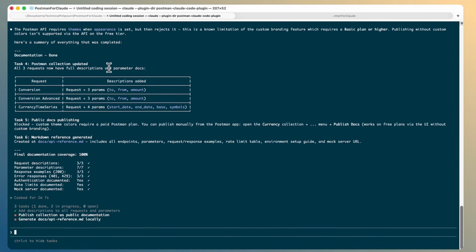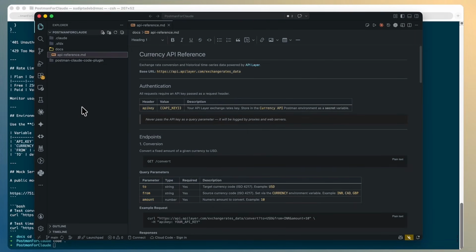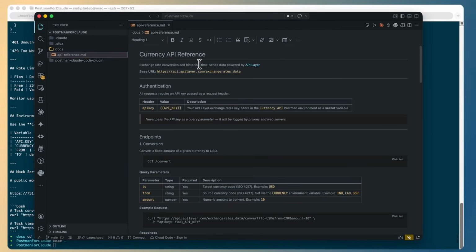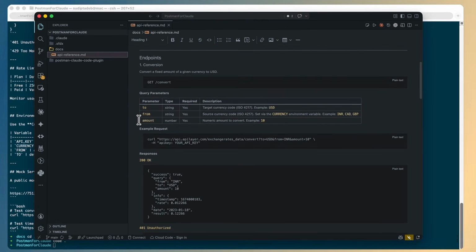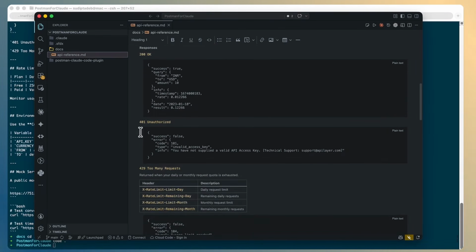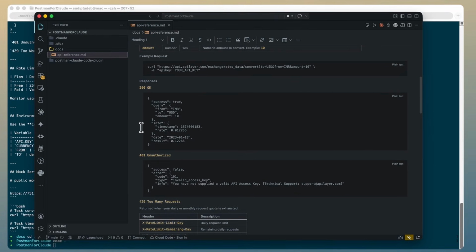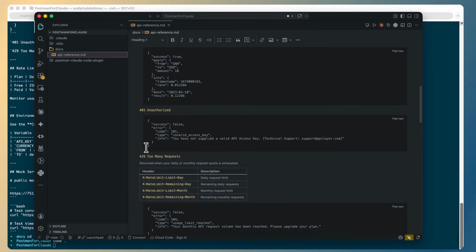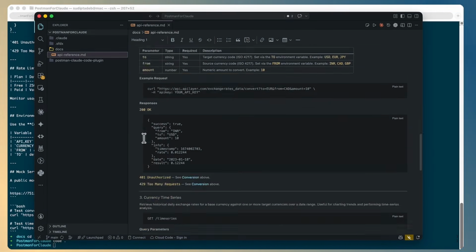So looks like everything is done. And as you can see, here is the MD file, the markdown file. It's basically exchange rate conversion and historical time series data powered by API layer. This is the base URL. This is how the authentication works. These are the different endpoints and some example responses, 401 responses, 429 too many requests, and everything is being documented.